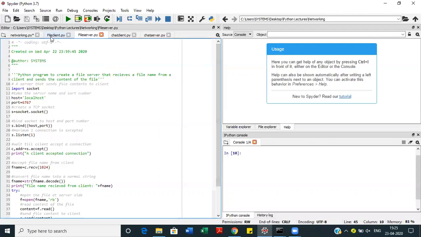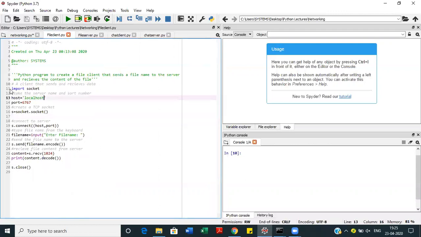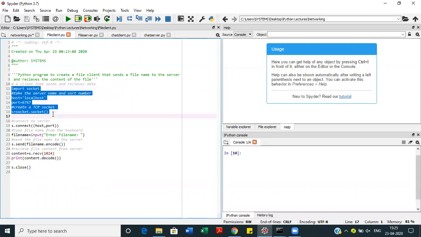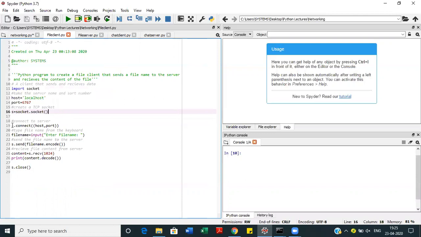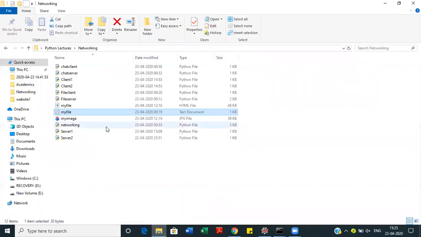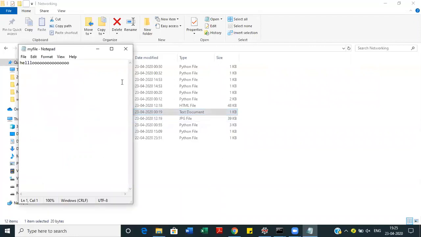So let's start with the file client. As we have already discussed, we'll import the socket module, we'll give host and port, then we'll create a TCP socket, we'll connect host and port at the client side, and then here we'll input the file name. Before this, we should know that in the current working directory, which is this directory, we should have some file available with a .txt extension. So here, as you can see, we already have a myfile.txt which has some content, hello.